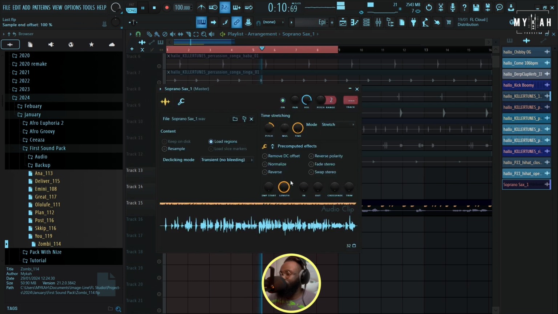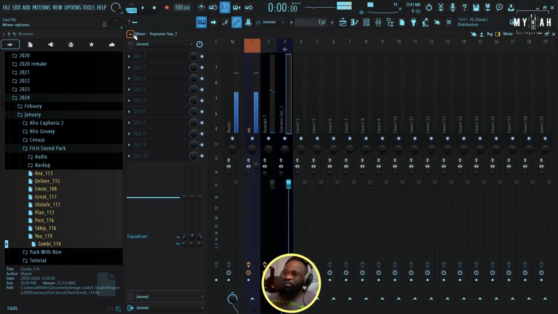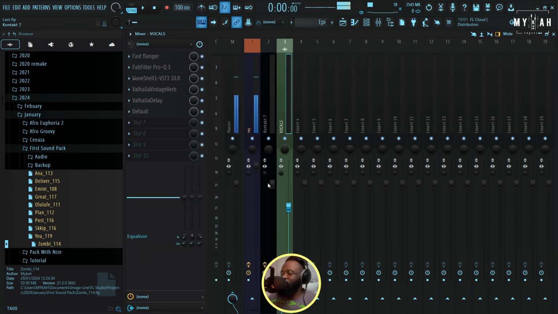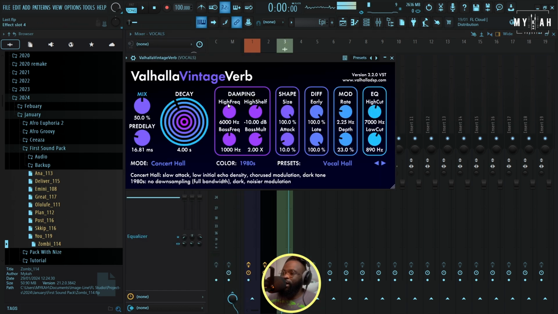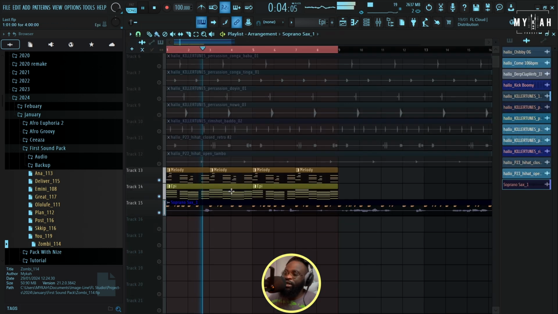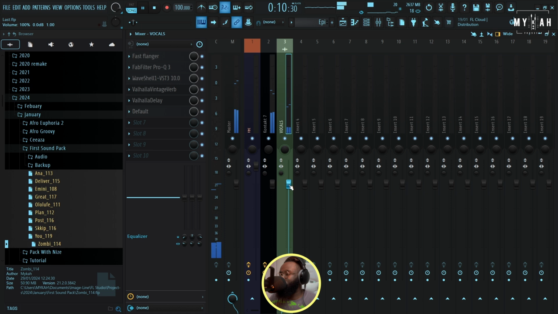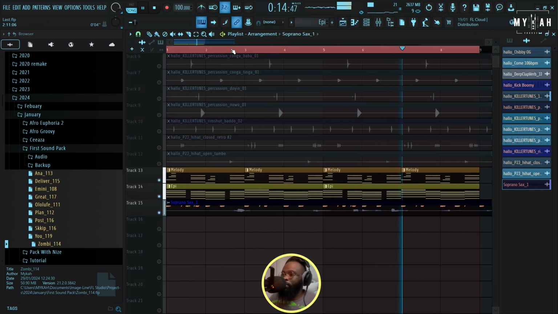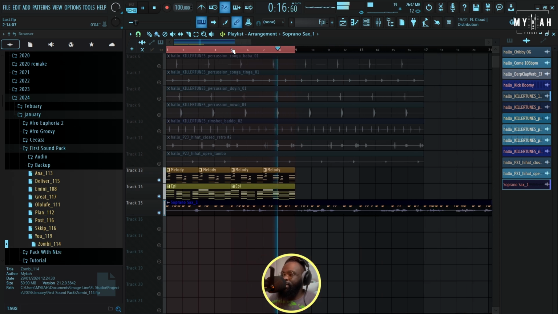Nice. So all I'm gonna do, I'm just gonna load this preset for my sax, just to add some nice reverb and delay. Let me turn down the mix and the feedback a little bit. So let's hear what it sounds like. Yeah, so we can have this for our intro.